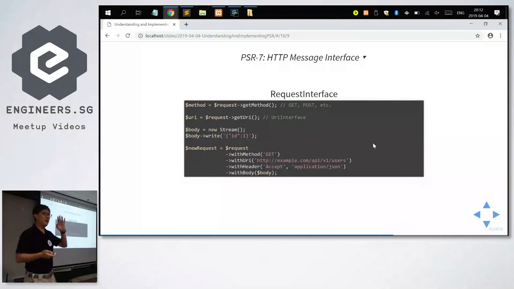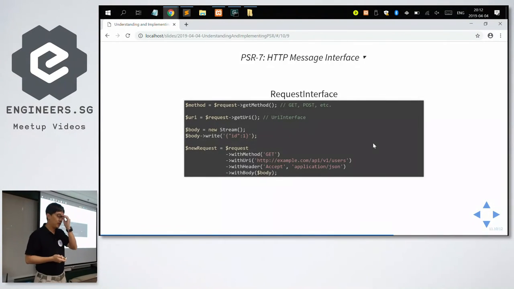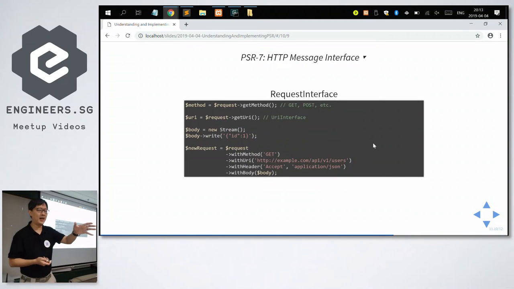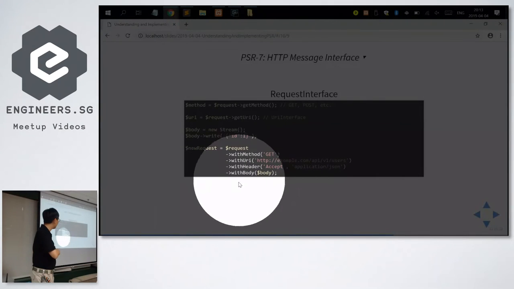So you don't need to remember, okay, Zend framework constructs a request using this class and these methods. Laravel constructs a request using this class and these methods. You don't need to remember this anymore. With PSR-7, you only need to remember one set of methods.